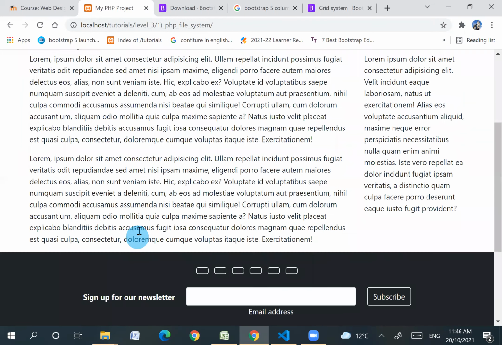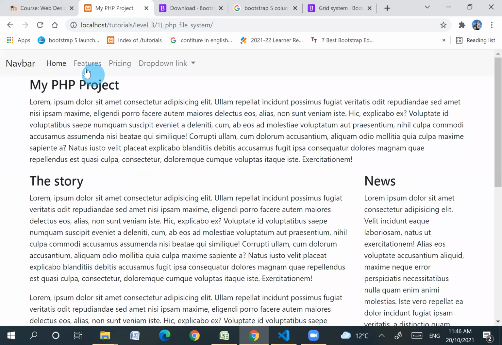But for now, I think I'm okay with that. The footer is a bit bigger. I need to fix that too. I probably will go for another Bootstrap example for the dark one. But for now, it's okay. Drop down works. That's fine. You can do whatever you like. The story. You can put an image here. You can do design however you like it.